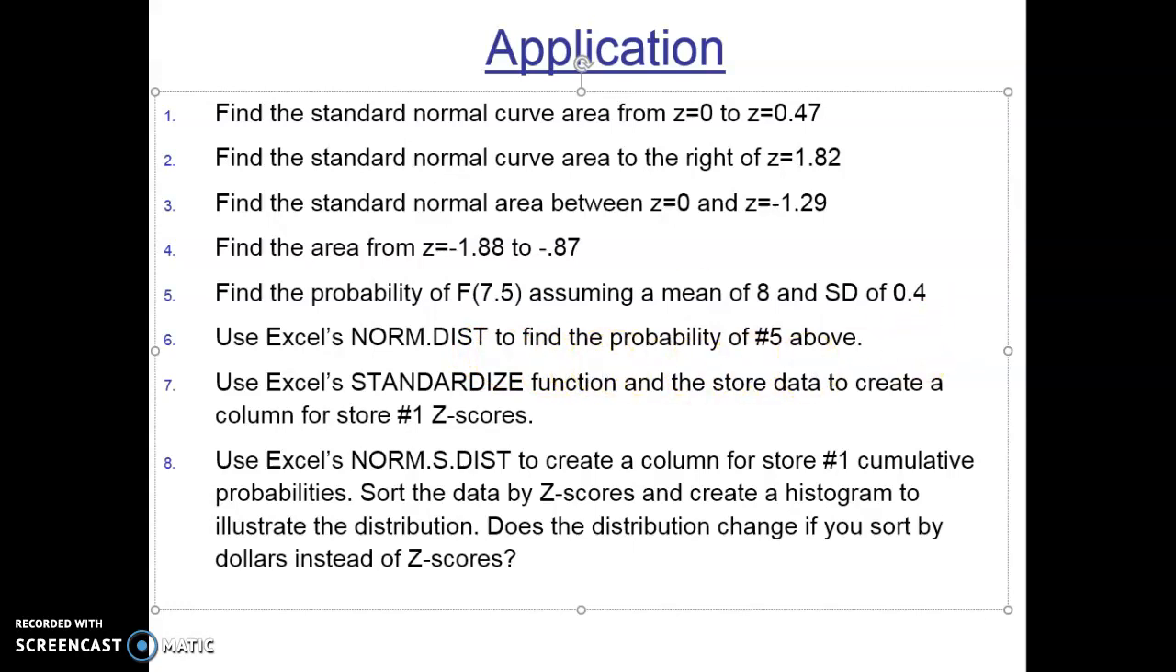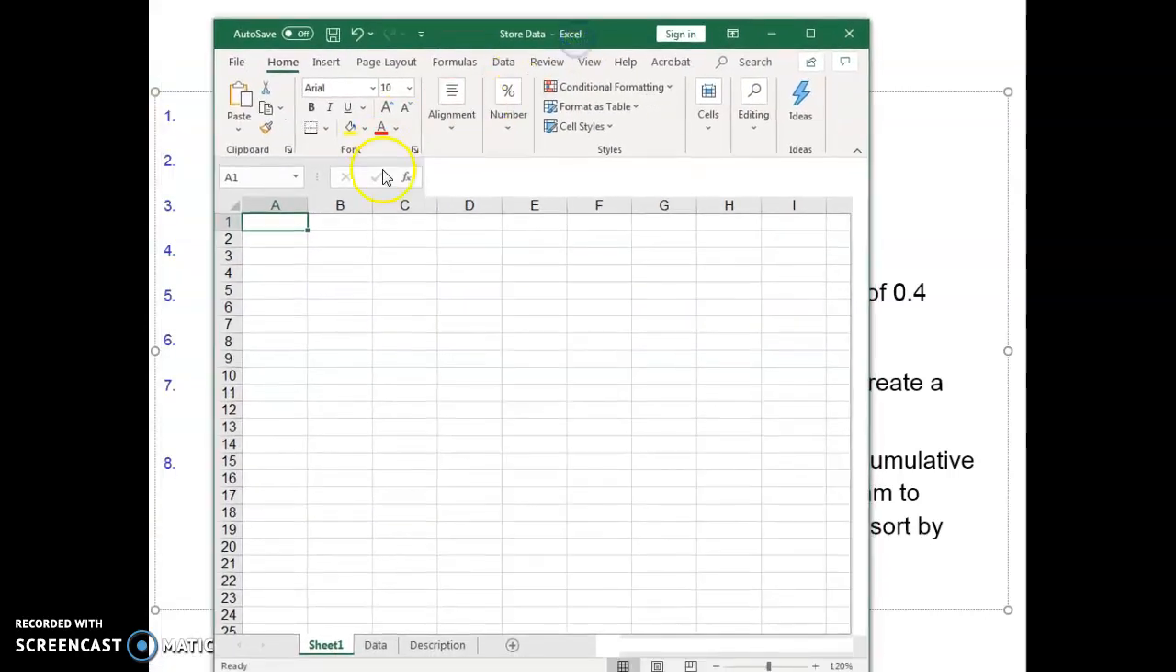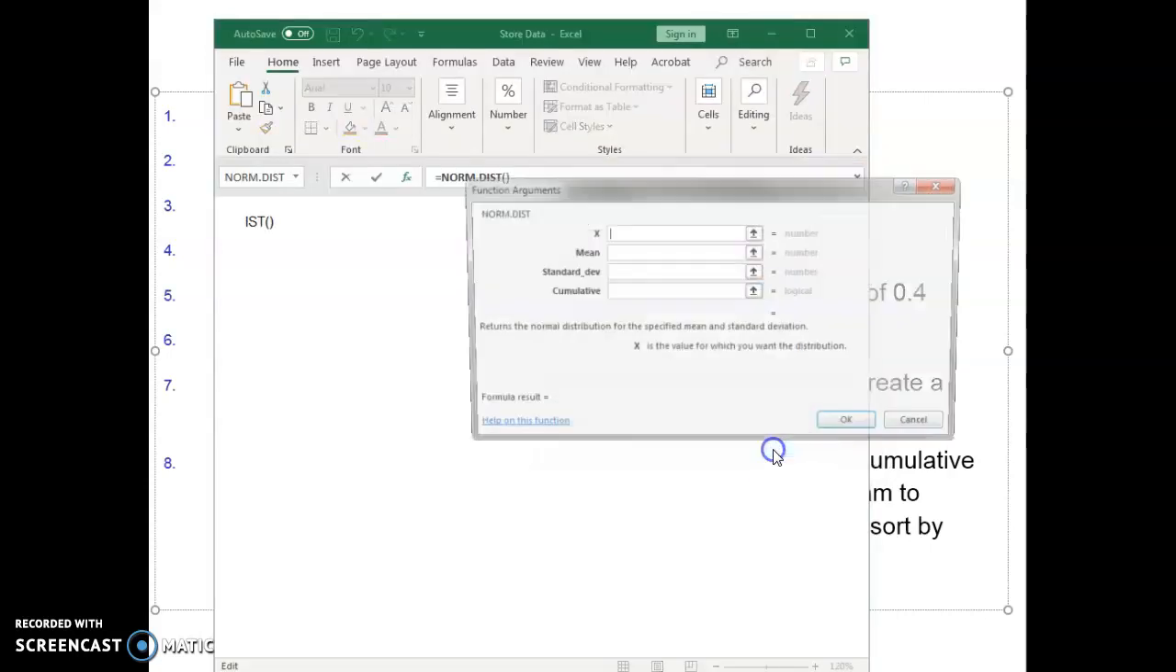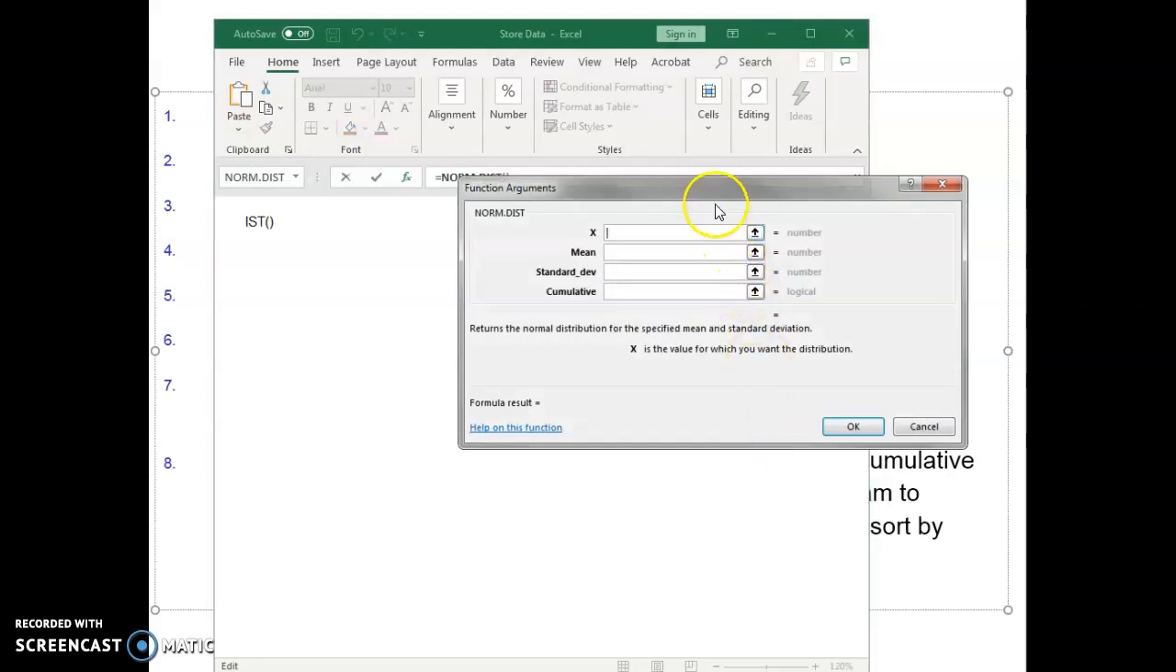I'm going to pull Excel over here. We're going to go up here to function, click on that, and it automatically populates here because I've used it. On your computer, it probably won't, so you'll have to type it in here. And then we're just going to enter our information.